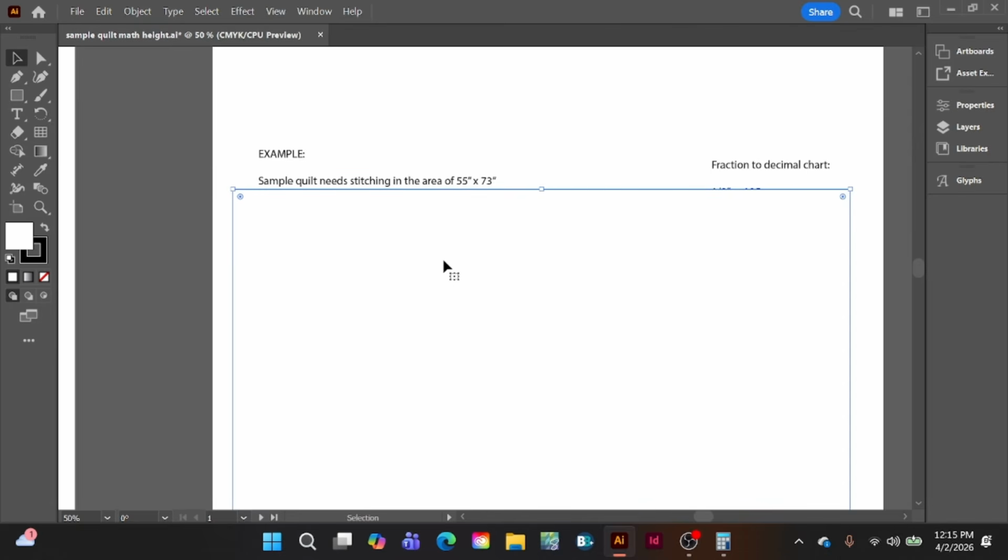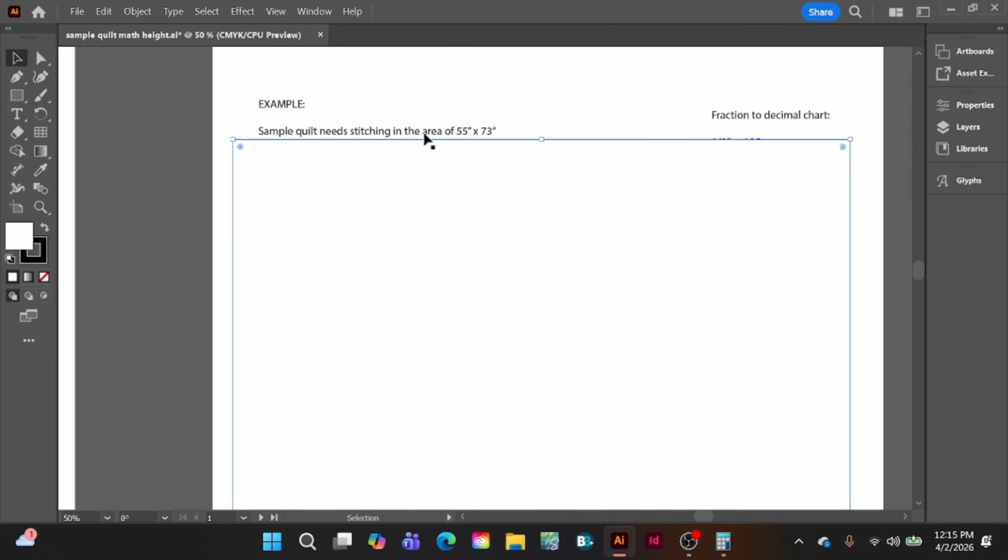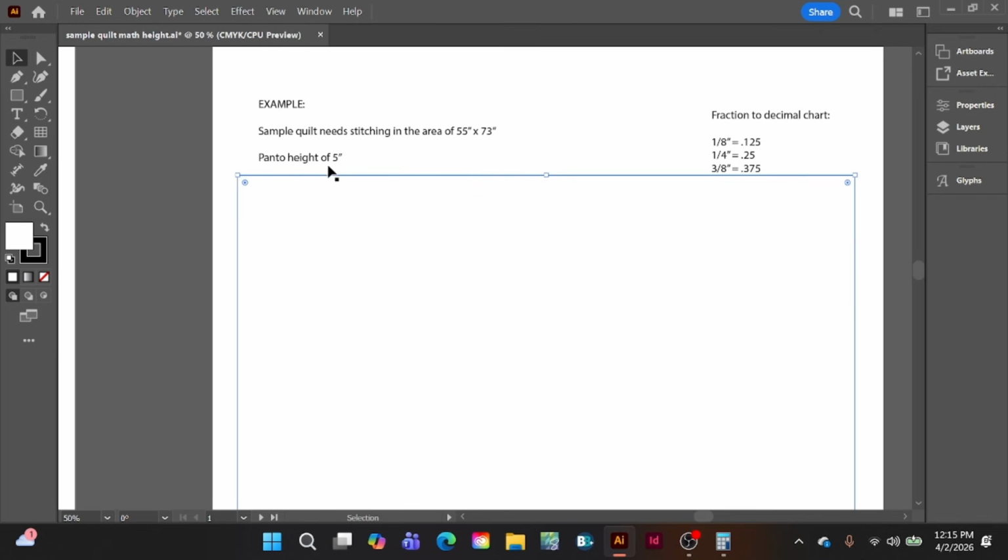Here's what we're going to figure out. Our sample quilt is 55 inches wide by 73 inches. Now this is not the size of the quilt because it has a border. This is just the size of the area that we need to make sure that our pantos fit inside of. So we chose a panto height of 5 inches.